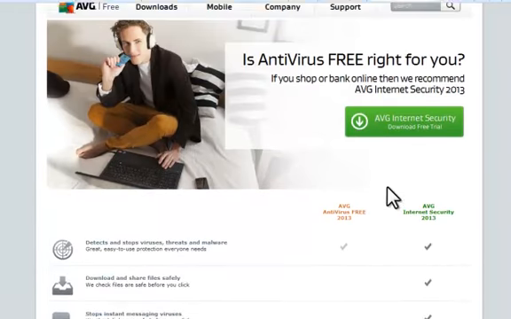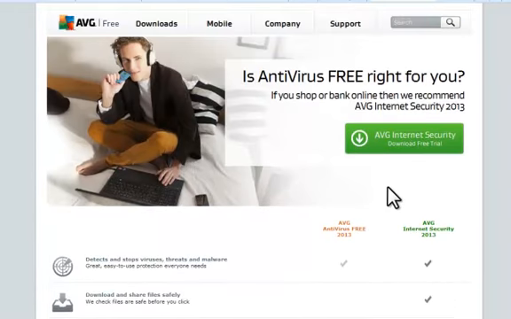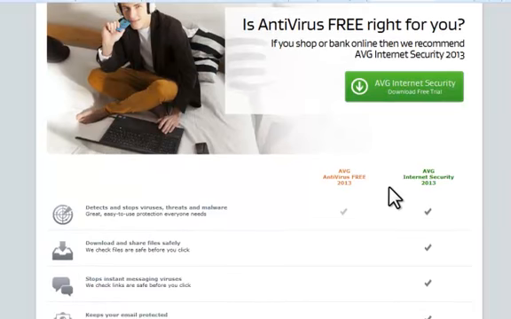As I say, there is a paid version, and from a marketing perspective and a layout perspective, it's designed to try and get you to take that paid version. But as I said, that's absolutely fine. If you want to take a paid version, that's brilliant too.